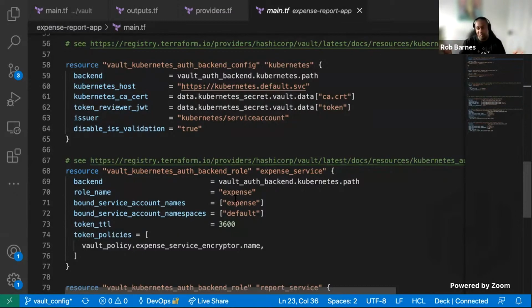So we've got a role called expense, which is the same as the service account, just to make life easier. We're in the default namespace. In this example, you would obviously set whatever namespace your application is. Generally, Rob, I just use default because I don't like using the -n command when I'm typing kubectl. Yeah, exactly. So we're just in default, so that's fine.